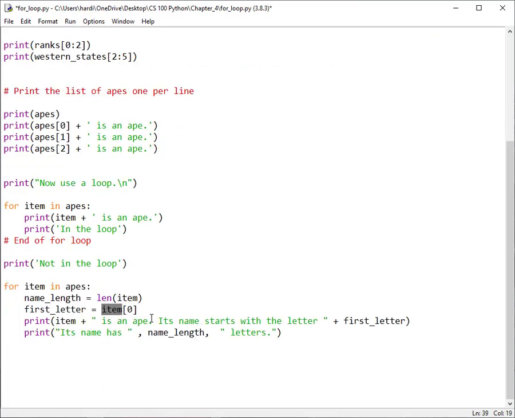And we can use that variable the same way we would use the string itself so that we can get the letter at position number 0. So the first letter is just item at index 0. Then let's print that information out to the screen. So we will print the item, that's the item from the list. We will concatenate "it is an ape. Its name starts with a letter", and we'll concatenate the first letter.